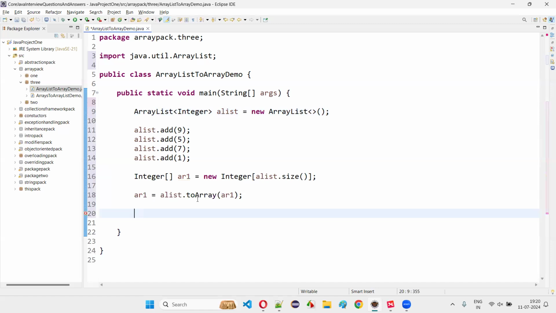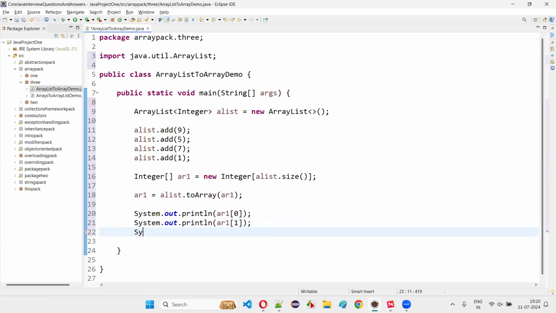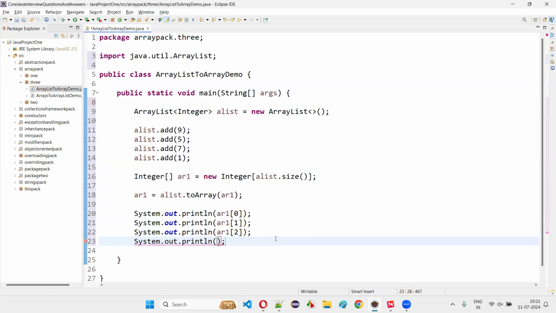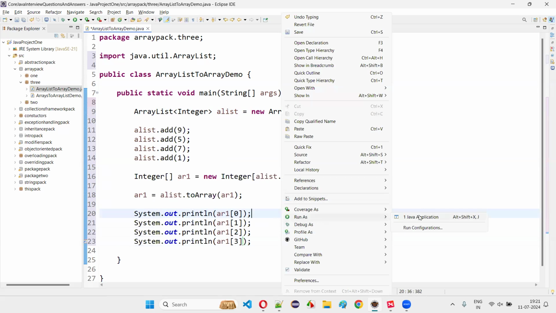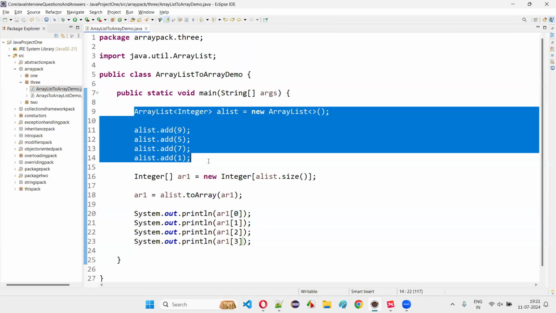System dot, how to find out whether it has been converted, yes or no. Here AR1 of 0, if you print the first element, that is 9, will be printed. System dot out dot println AR1 of 1, then system dot out dot println AR1 of 2, then system dot out dot println AR1 of 3. Like this, if I write and run this code and I am able to get the output, it means the array list has been successfully converted to the array, guys. You see, all the elements of the array got printed after converting from array list to array.